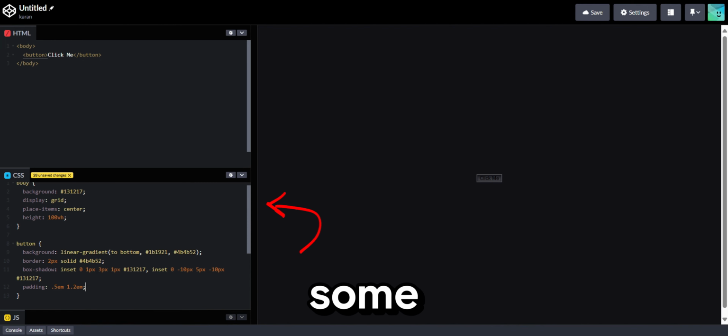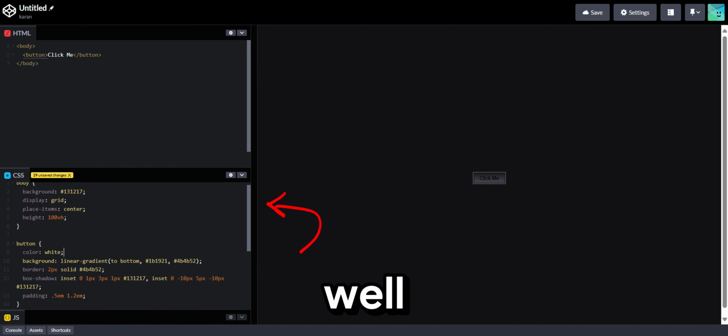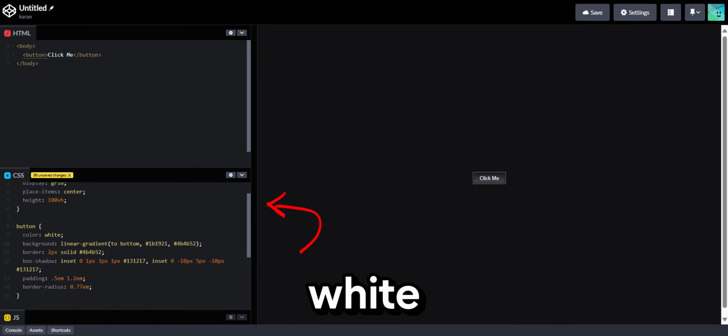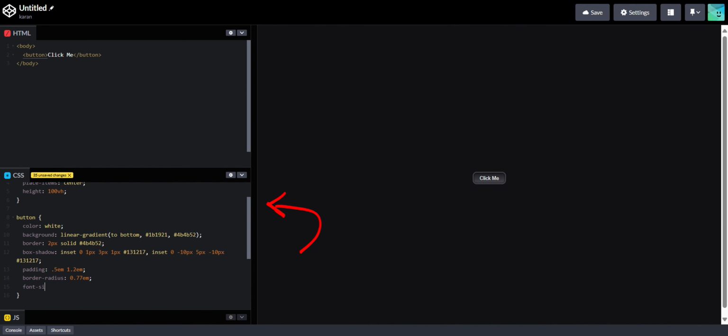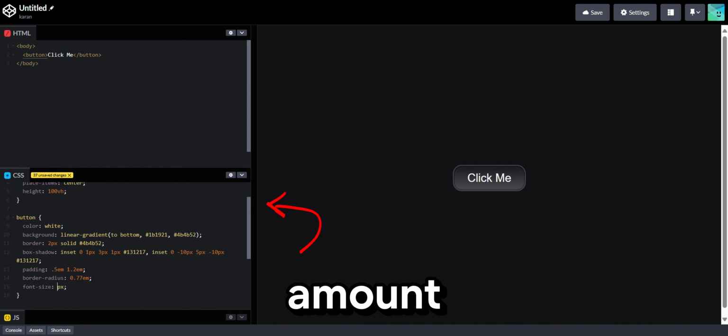Now we're going to add some extra padding so we have space around the button, as well as changing the color from black to white and adding a border radius. We will also increase the font size. You can adjust this to your desired amount.